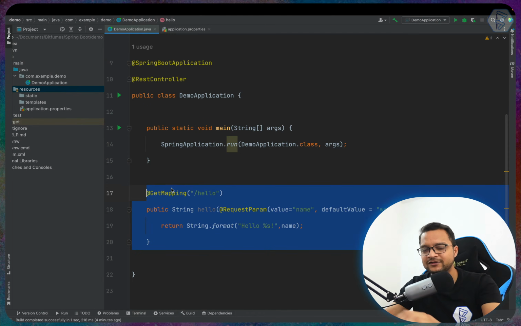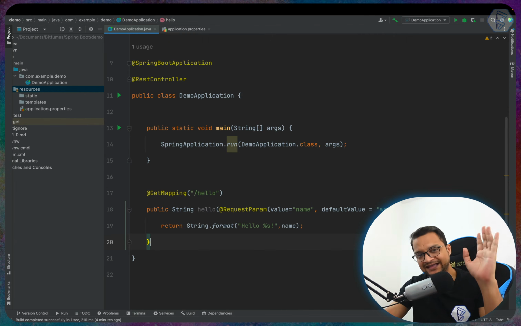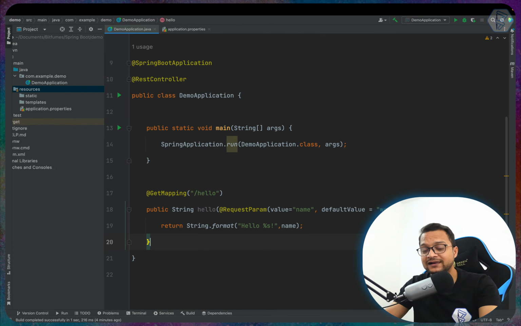So this kind of mapping you can create anywhere and any time you want, and this is how you get started with your first ever get mapping. So let's continue the Spring framework in the next video.